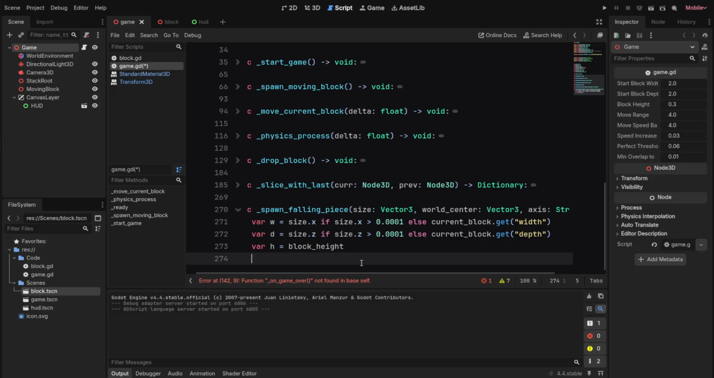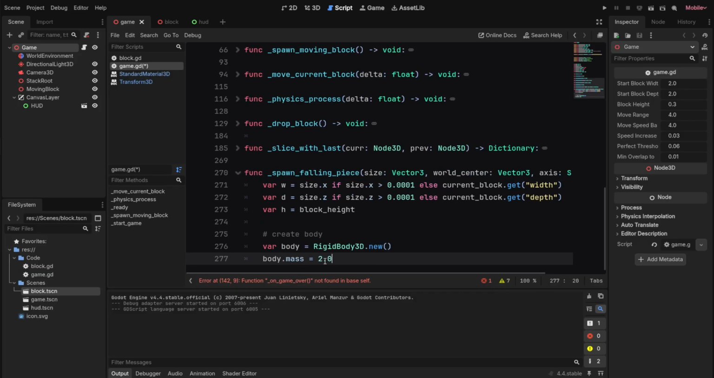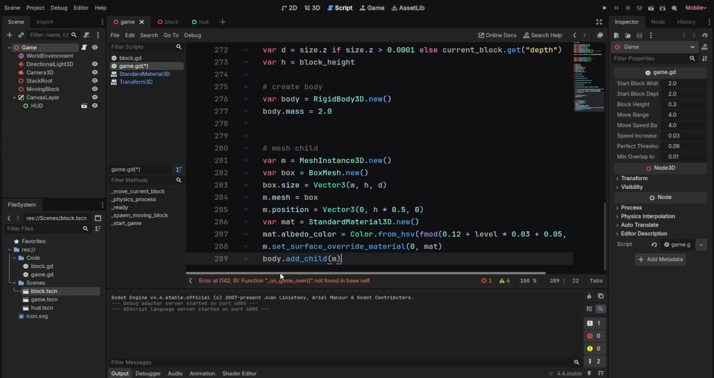Then we're gonna create the rigid bodies that are gonna fall. I'm gonna give it the body.mass. Then we're gonna create the mesh child. We're gonna var m is equal to mesh.instantiate new. Again we're gonna create a new instance for mesh. Then again for box shape, then we're gonna set the size to all these variables, and we're gonna set m.mesh equal to the new box mesh we created.